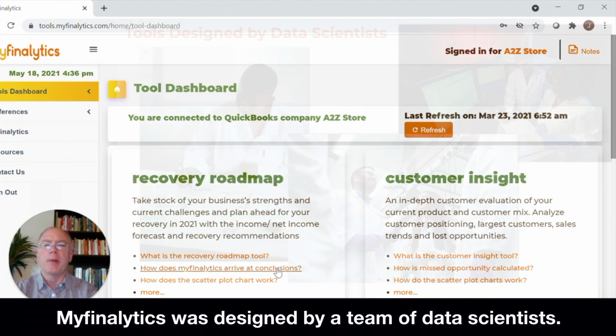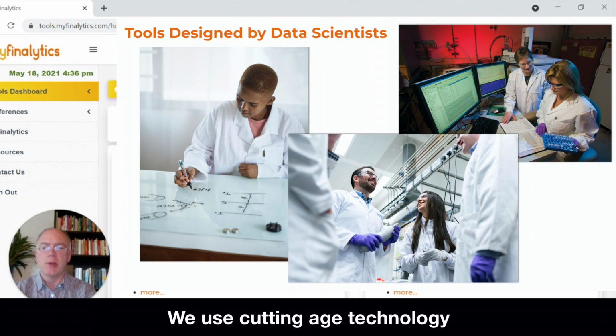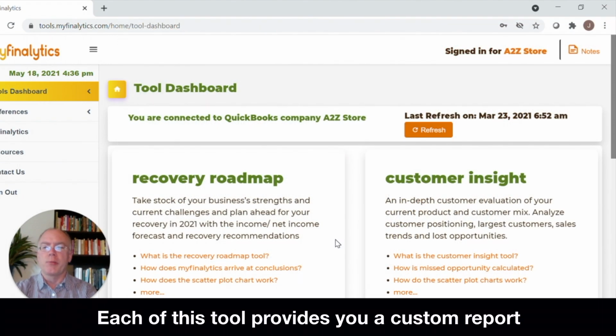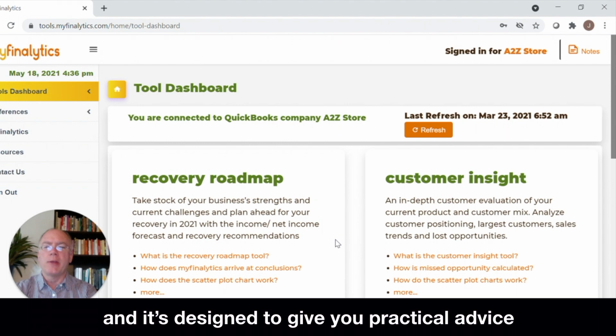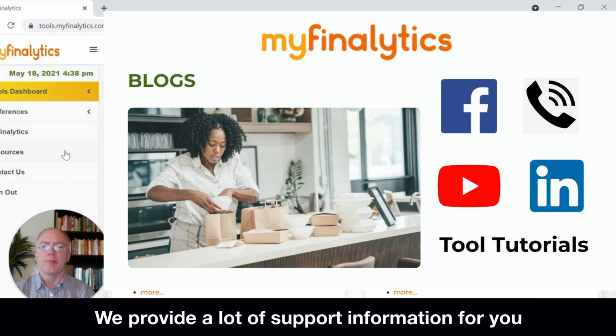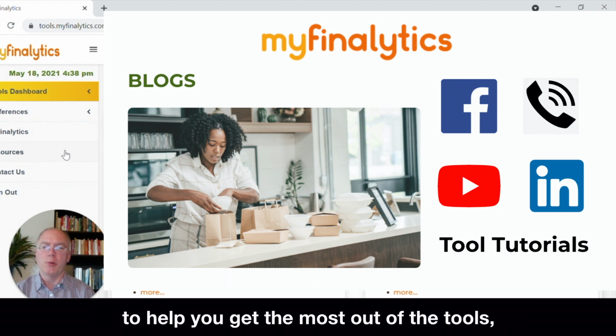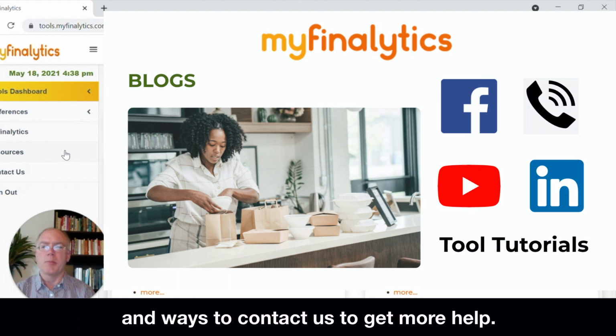myfinalytics was designed by a team of data scientists who use cutting-edge technology to help evaluate your financial data. Each of these tools provides you a custom report that's based on your specific financial condition, and it's designed to give you practical advice that you can use right away. We provide a lot of support information for you to help you get the most out of the tools, including blogs, tutorials, and ways to contact us to get more help.